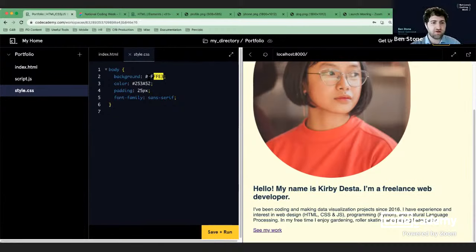Now, if you're new to this, what are all these letters doing here? How does that specify a color?